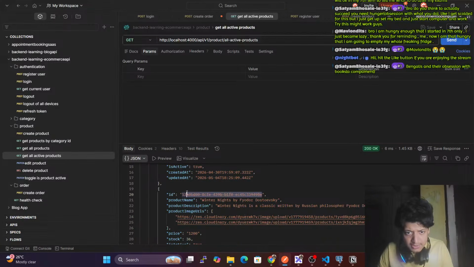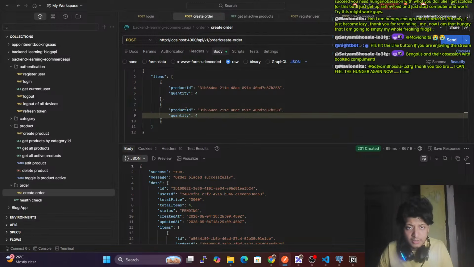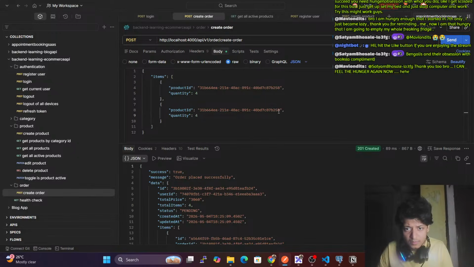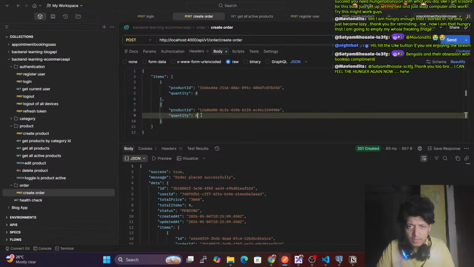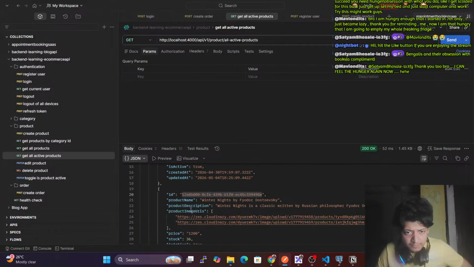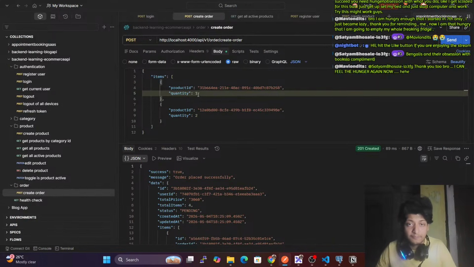Let's pass this, create order, copy this, paste it here, and for this let's copy this, create order, paste this here. Now let's make it 2. For now let's keep it 2. And for now if I go here, what are we getting? Stock 36 and 13.